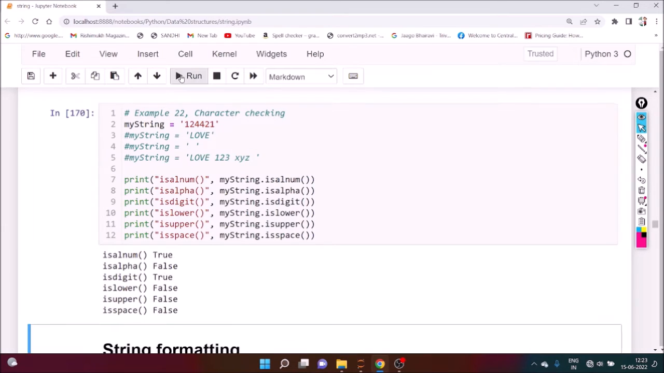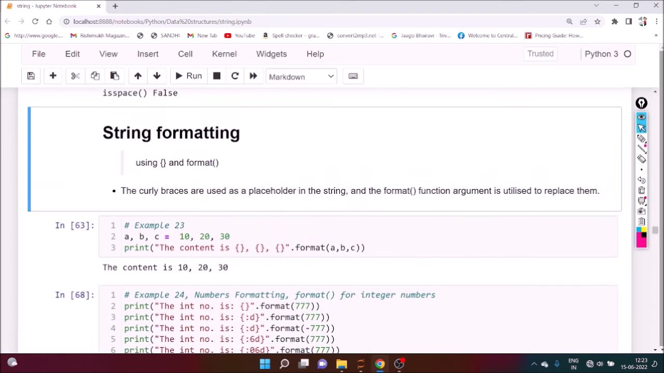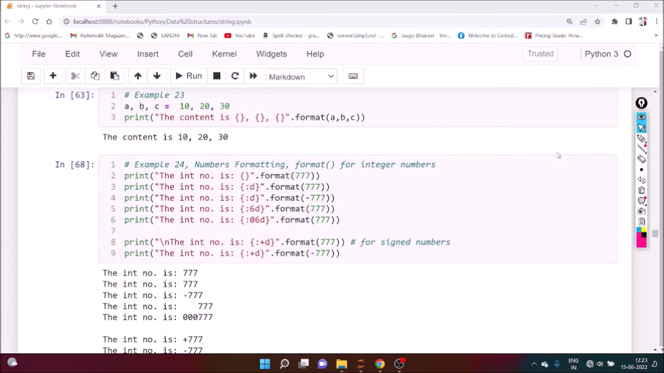So this is our next topic, string formatting. It's a very interesting part of formatting. We use curly braces and format. The curly braces are used as placeholders in the string, and the format function's arguments are utilized to replace them. We can see it one by one.